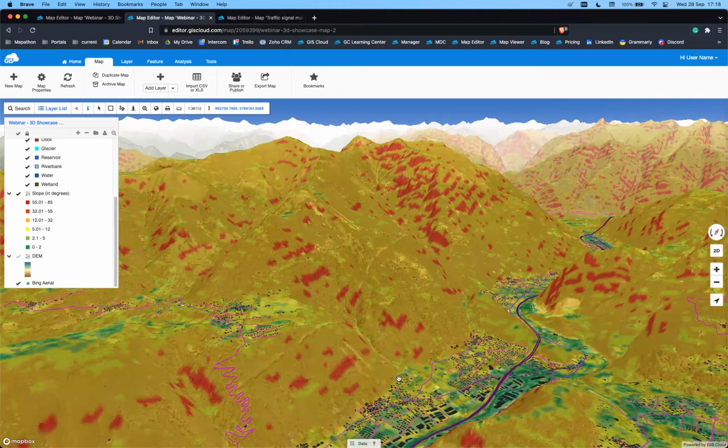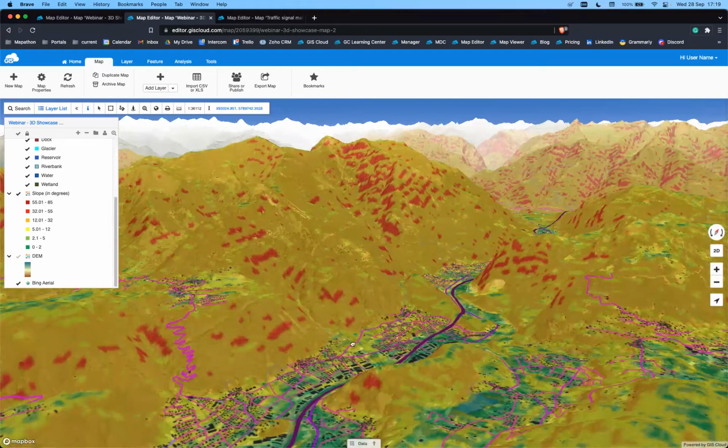Now, this was just a very quick and very simple overview of what 3D looks like in giscloud, but I do believe Barbara has prepared one more map to show you.